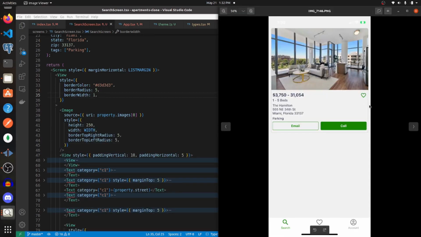So this is what your screen should be looking like right about now. One thing I do notice is that here you can see that the image is slightly offset, and that's because we're adding a border width of 1 to the whole entire card. I think what we need to do is actually just add a border around this part of the card. So let's do that and let's see if it changes it.